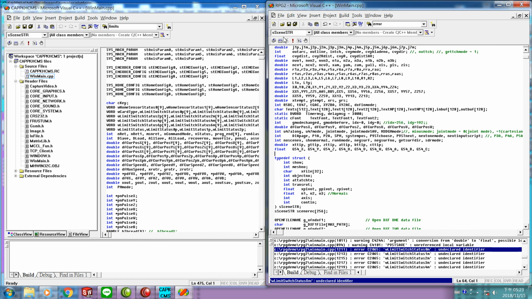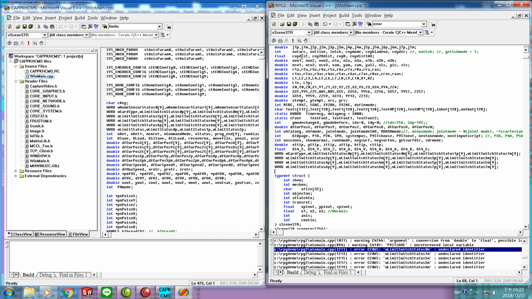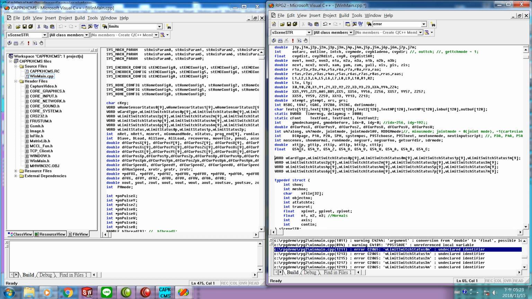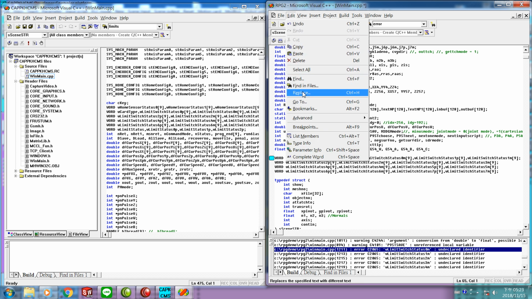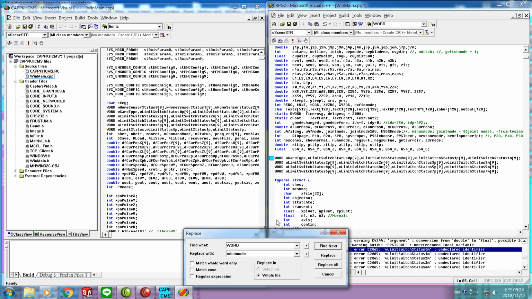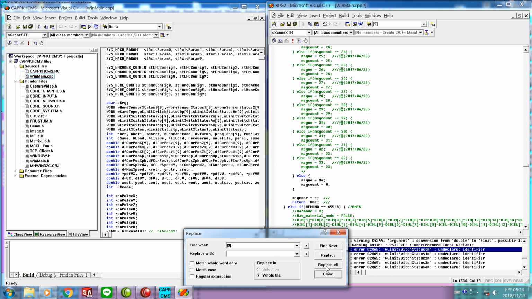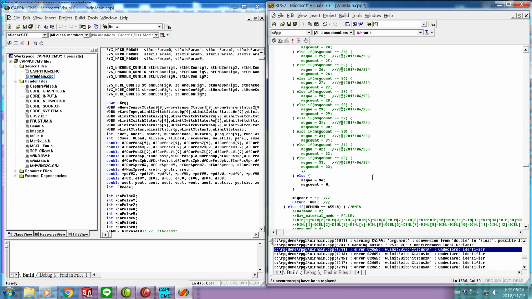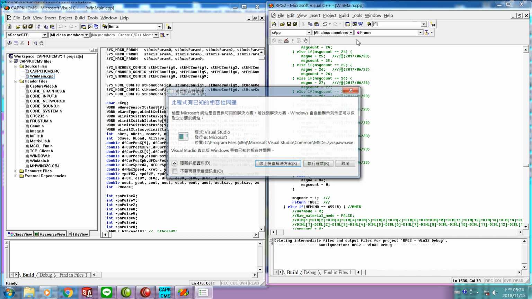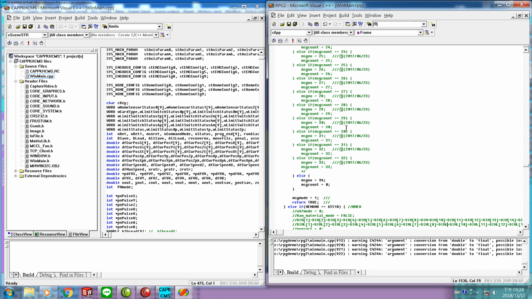Copy down here. We use the fastest way. Control F2 here, and use replace to remove all the 9 with nothing. Replace all. Okay, and then compile. Seven errors.